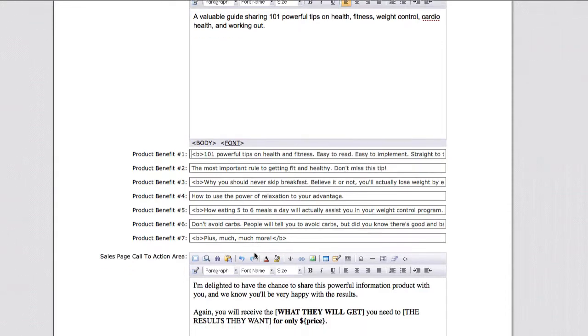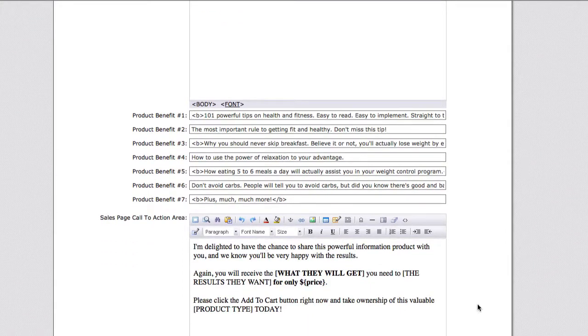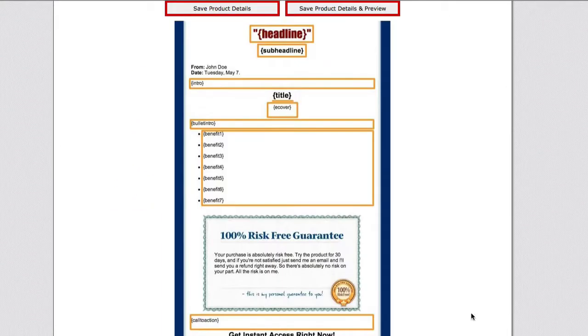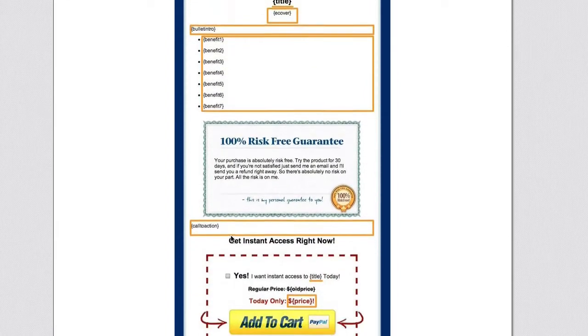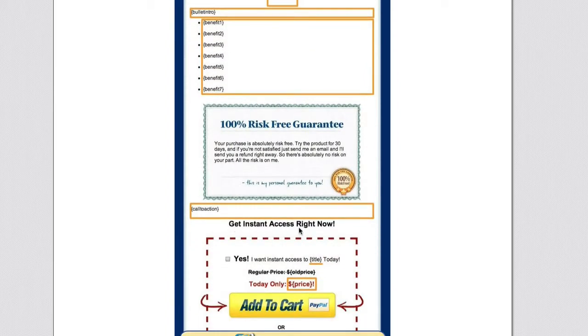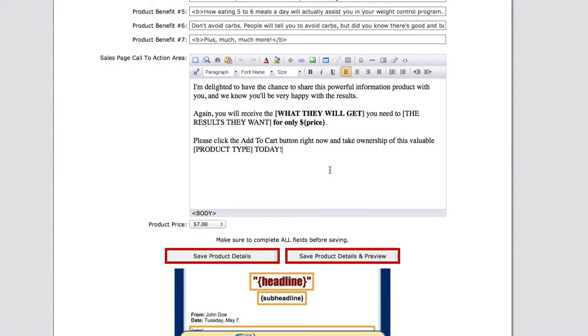The next thing is the sales page call to action. This is where you introduce the price and also tell them what they need to do in order to claim your product. The call to action will be placed just underneath the guarantee seal here and just before where it says get instant access right now. I'm going to insert my call to action.